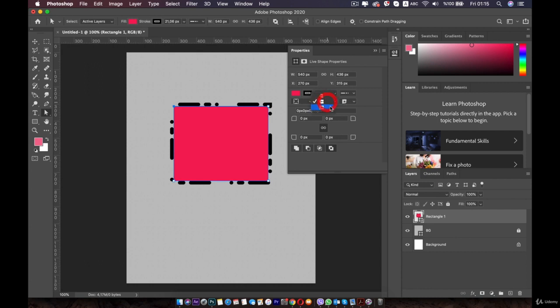Then we have the caps. If you want to round the caps, you can do it from here, just like this. And also we have the corners, if you want to round them, or if you want them to be straight, or you want to cut them like this. Let's make it round.